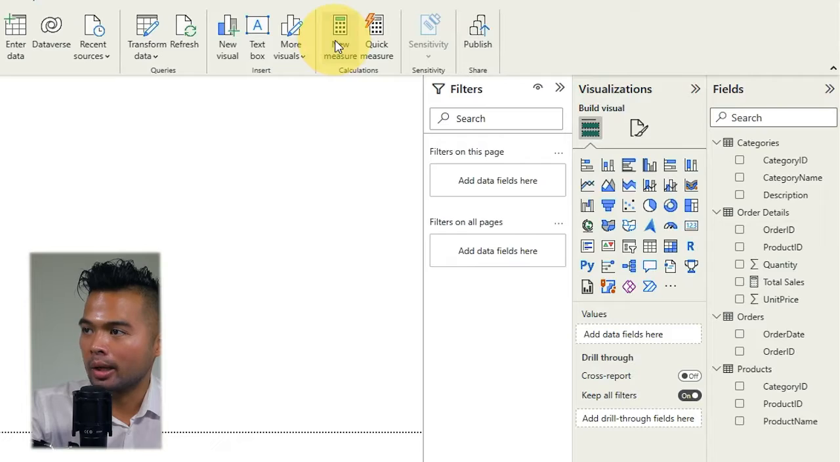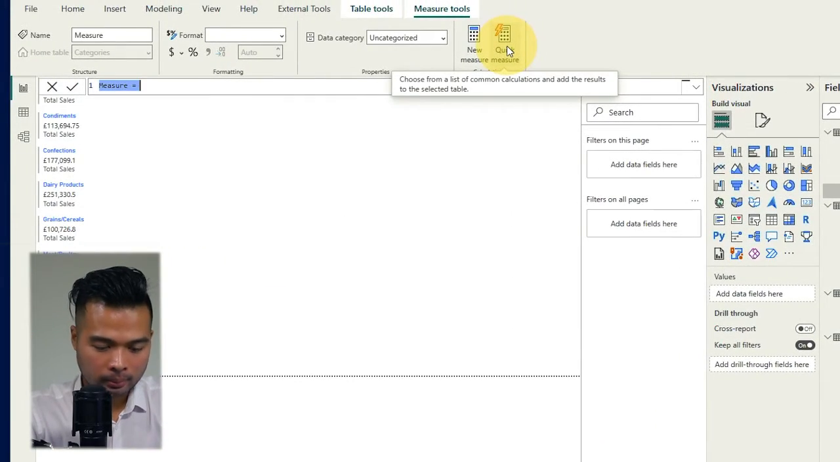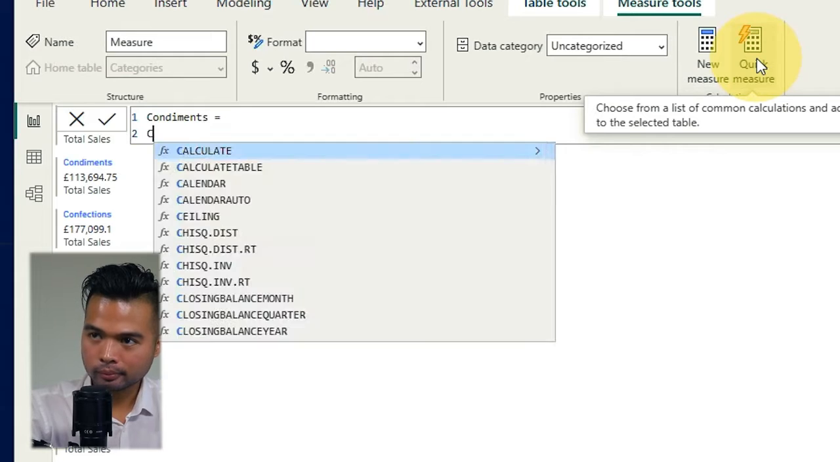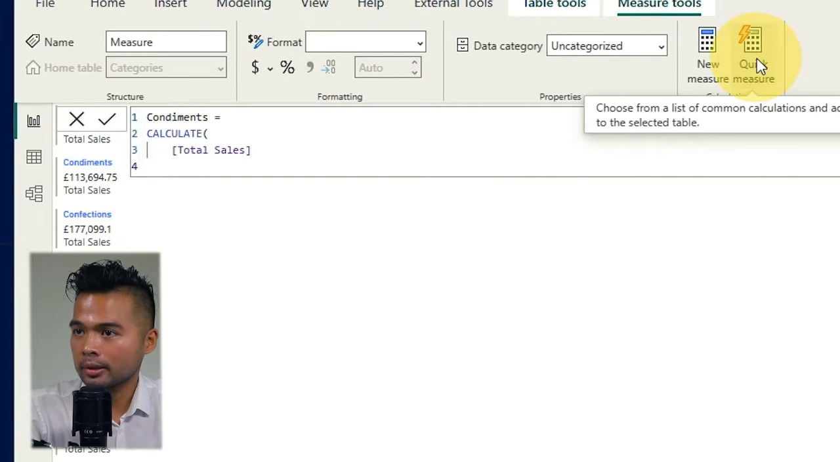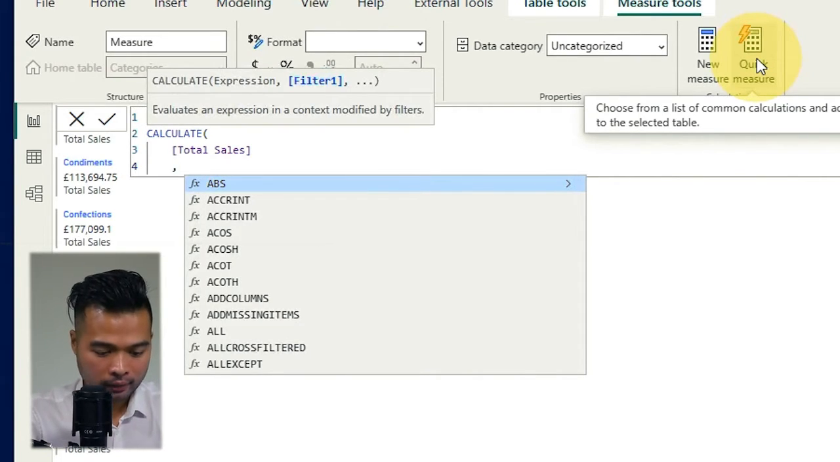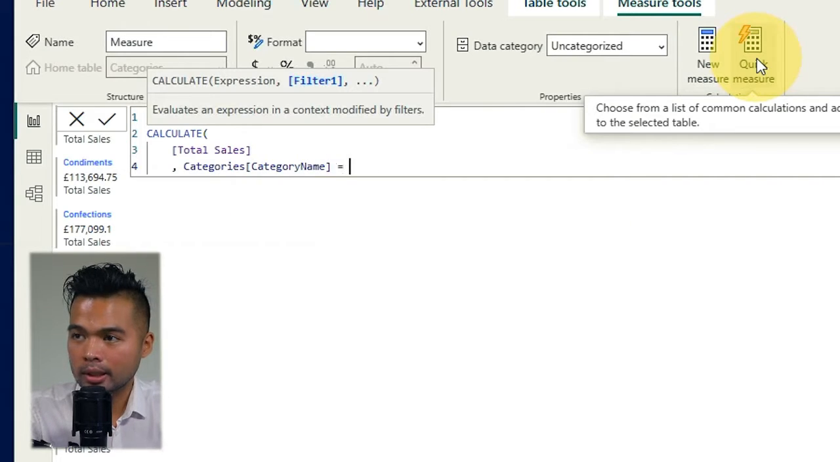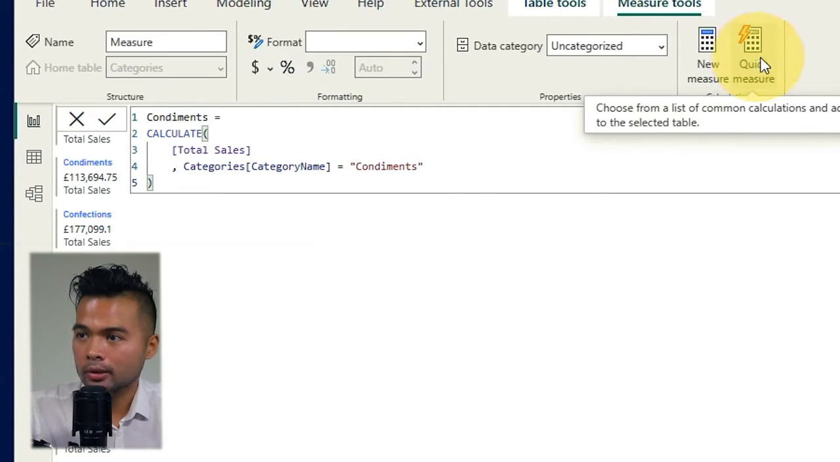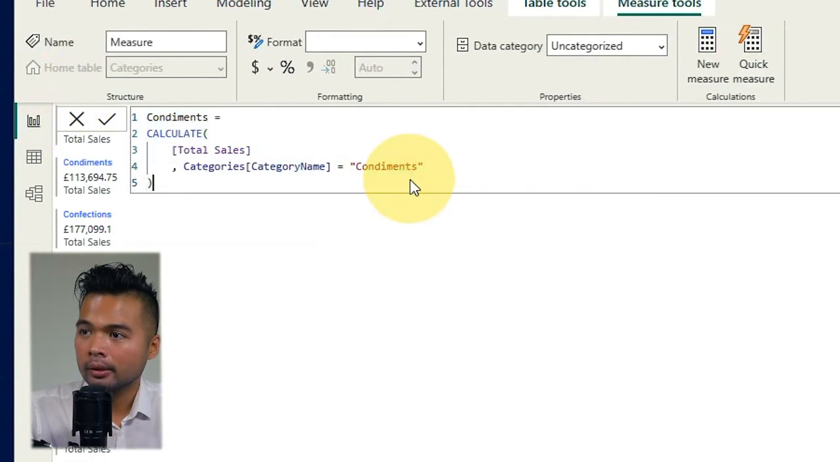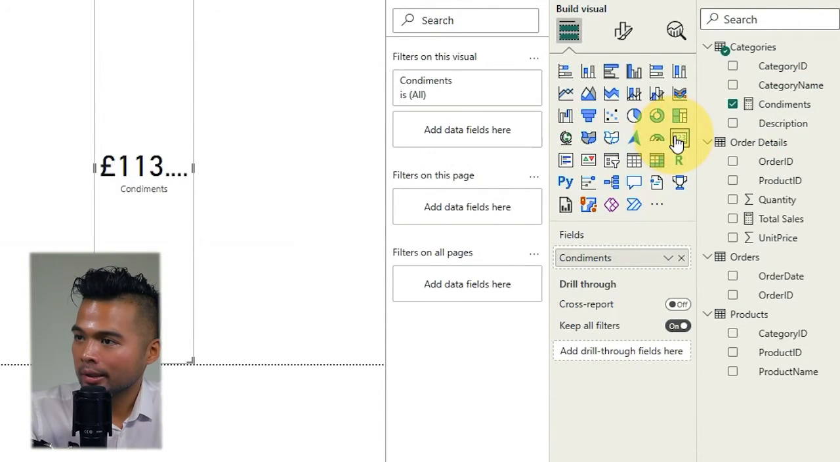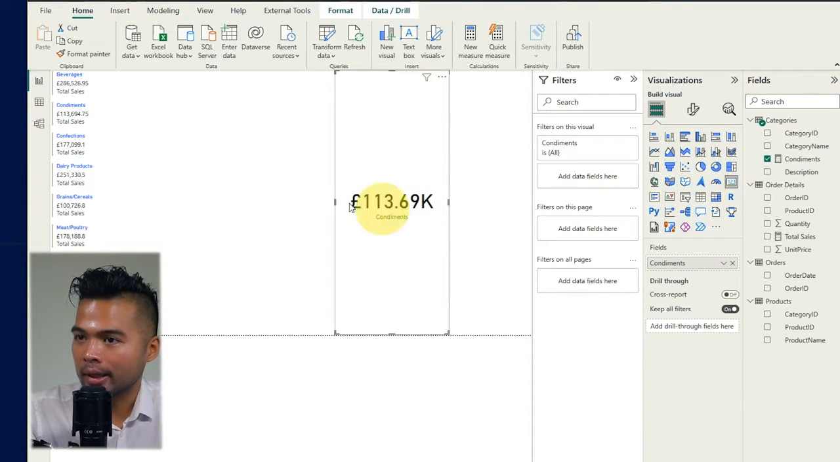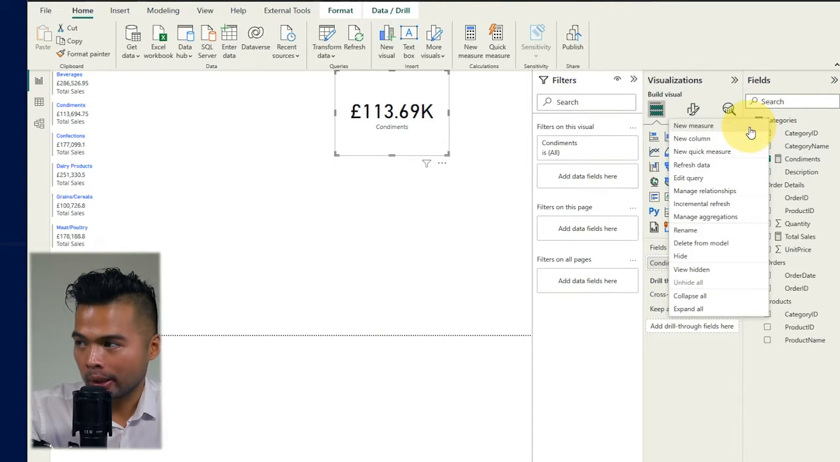So I'm going to create a new measure here, and I'm going to type, let's say, Condiments for now, and then I'm going to write CALCULATE here, and then the expression is total sales. We'll add a comma here saying if the category name is equal to Condiments, and then close that. And to make our life simple, I'm just going to copy that and hit enter. So now we have a singular measure that just simply gives us the total for condiments as a category. So 113694.